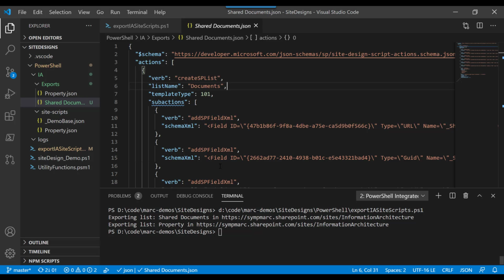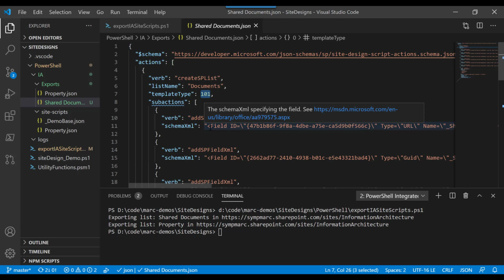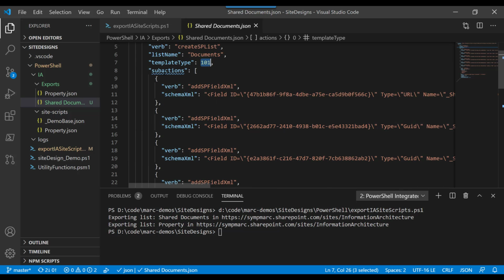So now if we go back to what I've exported, you'll notice that I'm using the verb create sp list, and I'm giving it a name called documents. The template is 101, which is the base template for a document library. And then in the sub-actions, we're doing some various things to the list in order to turn it into the library that is shared documents.